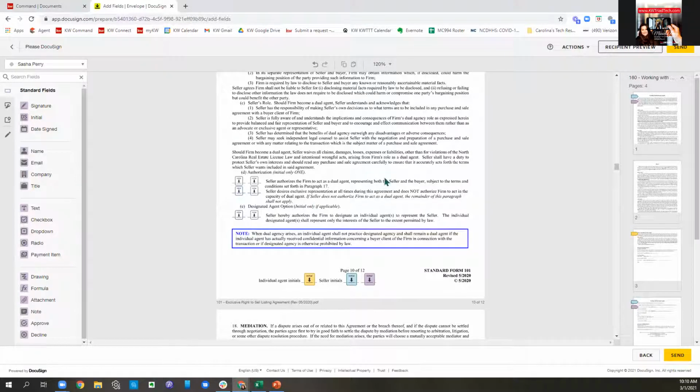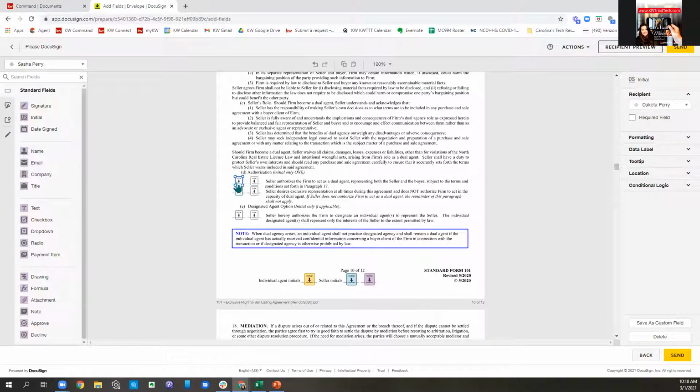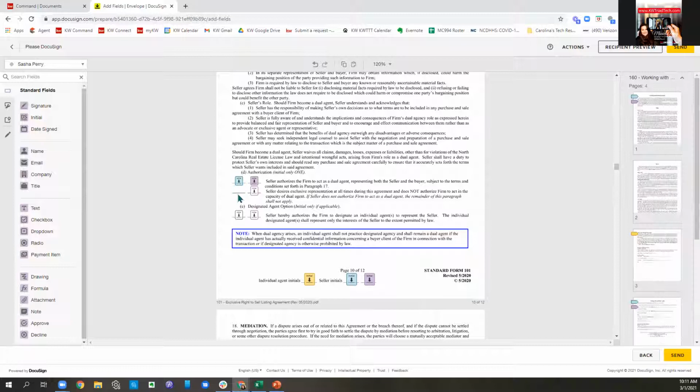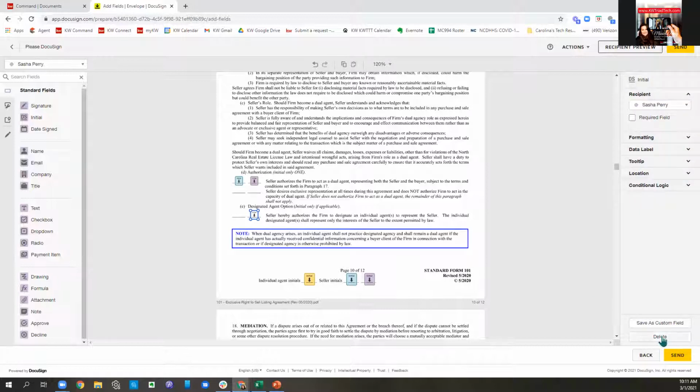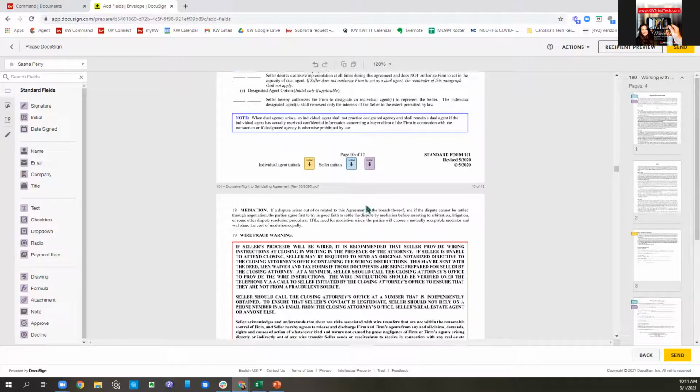And so the system does not know the answer to that question. So we need to tell the system the answer in this step on page 10 of 12 of your listing agreement. We're going to select the first set of initials under dual agency, and we're going to make it required. We're going to select the second one and make it required. And then we are going to take these others and completely delete them. You can also hit delete over here on the right-hand side. So that's great.